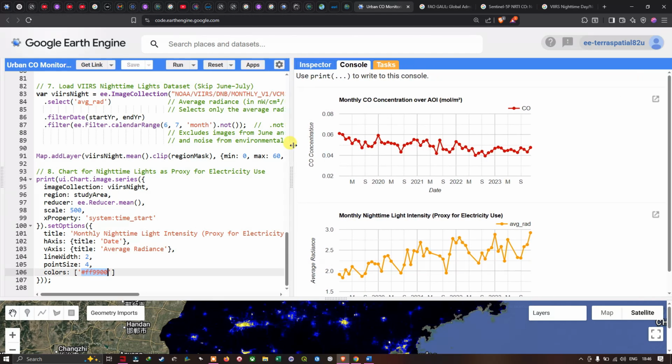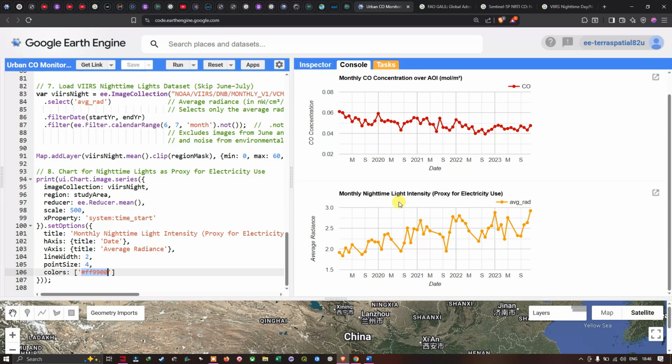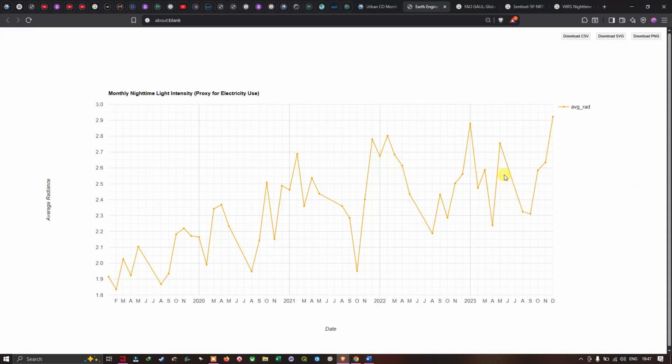This is the monthly nighttime light intensity, proxy for electricity consumption. This axis represents the average radiance, that is the artificial brightness level, and this axis indicates the date. Now let us view this graph. You can see that during 2019, the consumption of electricity, that is the artificial light, is pretty low, and as the trend increases towards 2023, you can see the highest level of artificial light energy is used, which indicates it can be used as a proxy for electricity use.